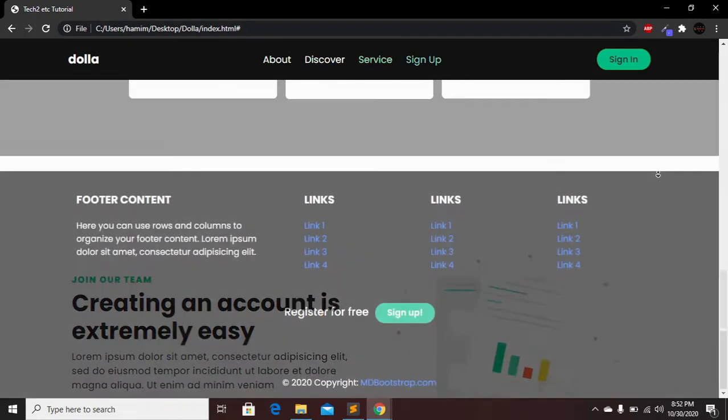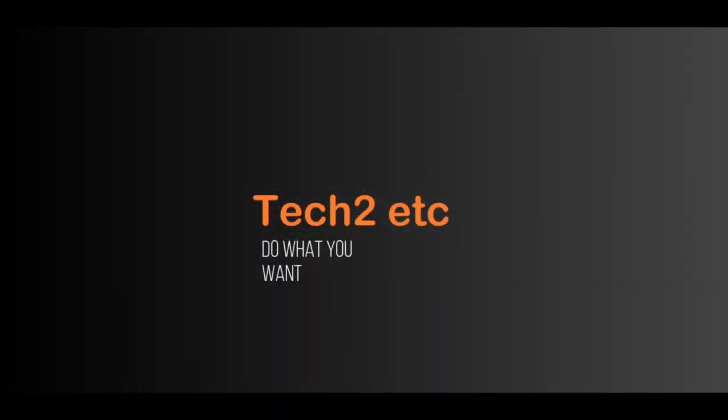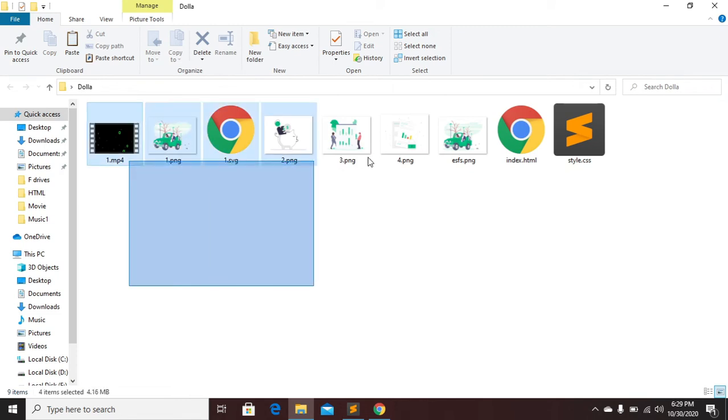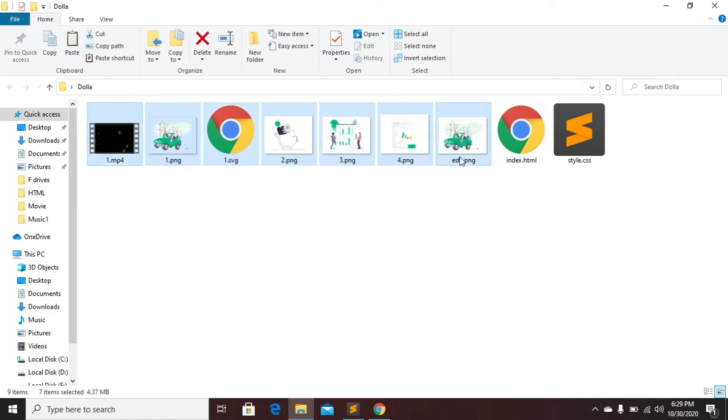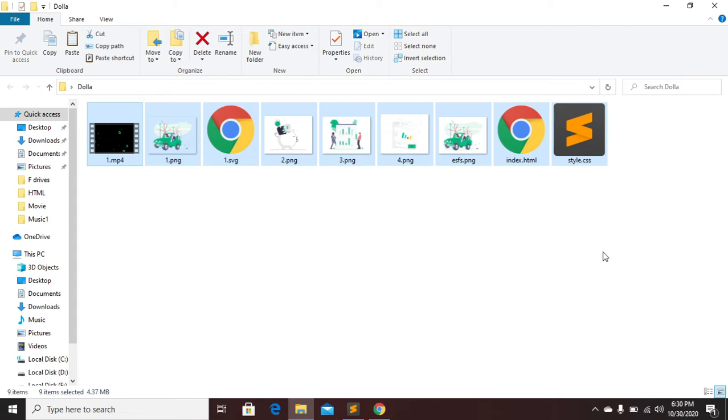So first let's open our project file. And here you can see that we have some videos and images which I am going to use in my website. And here is our index.html file and style.css file, and I will put a link of these files in my description. You can find it there.